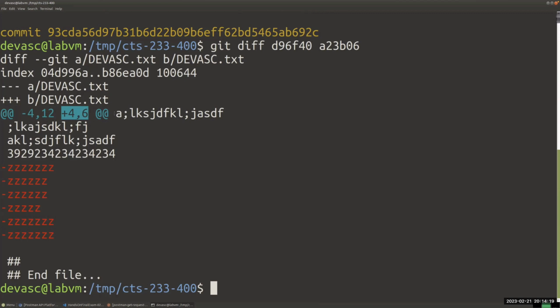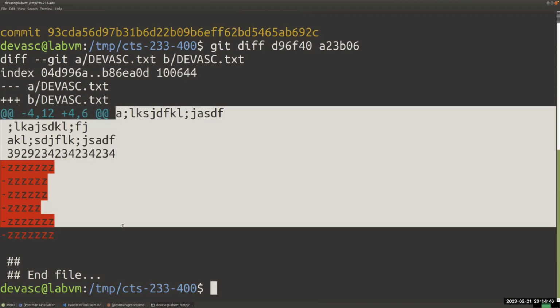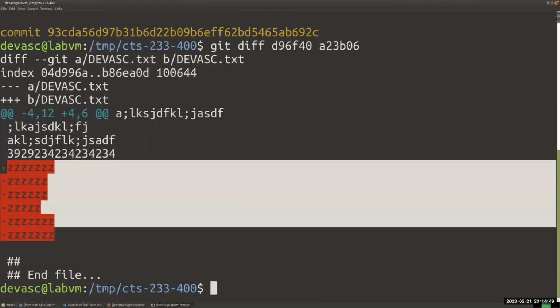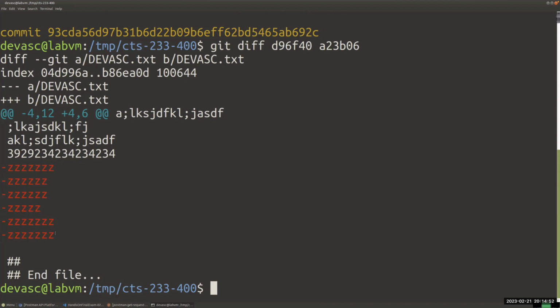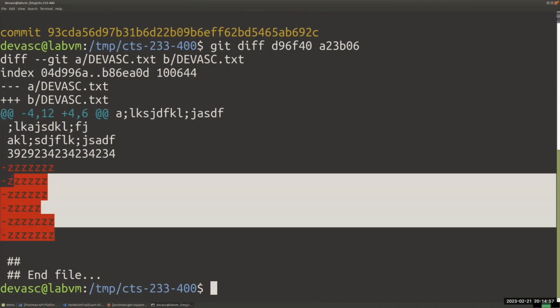So this is showing that 4 lines were removed from the original file, and 4 lines were added to the modified file, and the actual changes made were here from the original file to the modified file. So if you're seeing this, that's the difference between the original file and the modified file: these were not there.